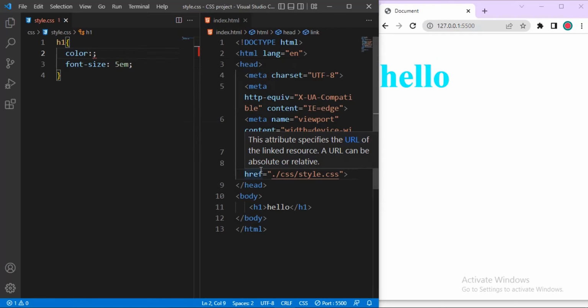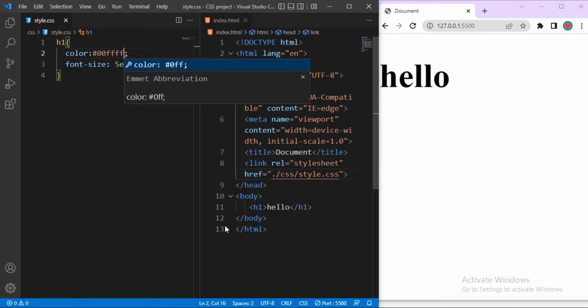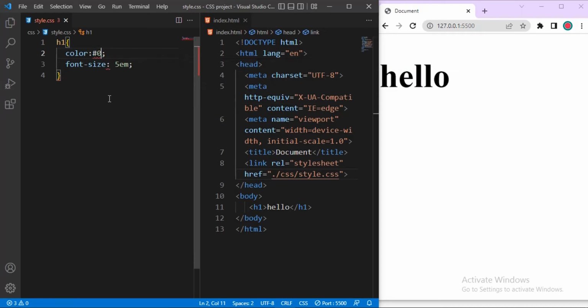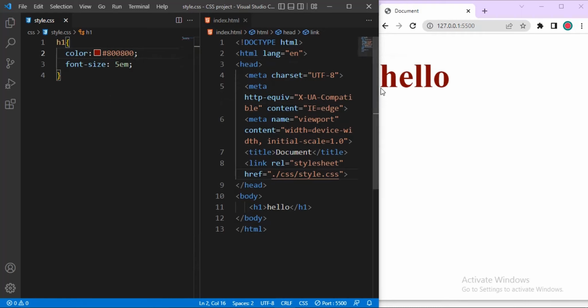So the combination is 00FFFF. First of all, you have to put that hash, then 00FFFF, to give you the color. So it will have to be 6 values. You can accept 6 values here. You can also do that with only numbers. You can actually do something like, let's say, 808080. You can see the color combination it is giving me.